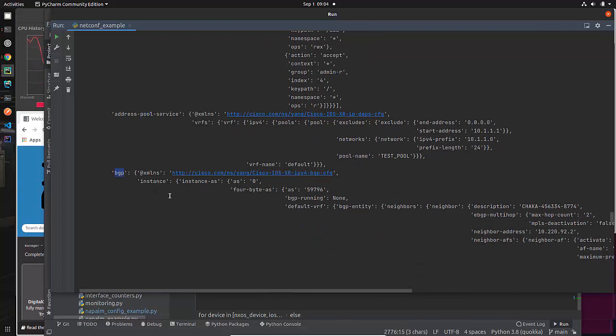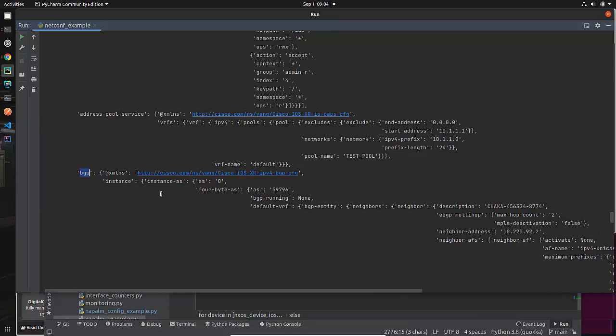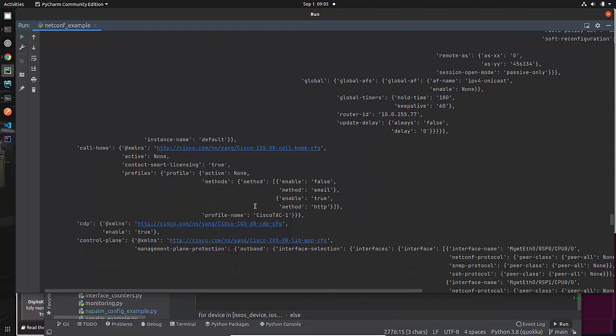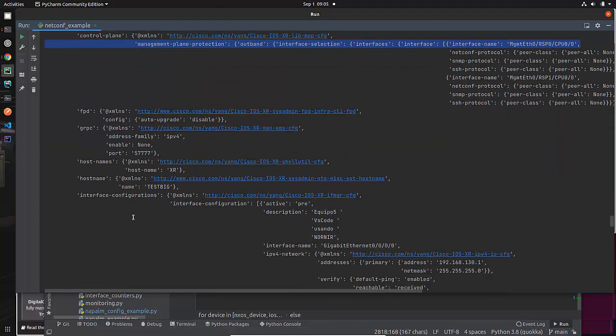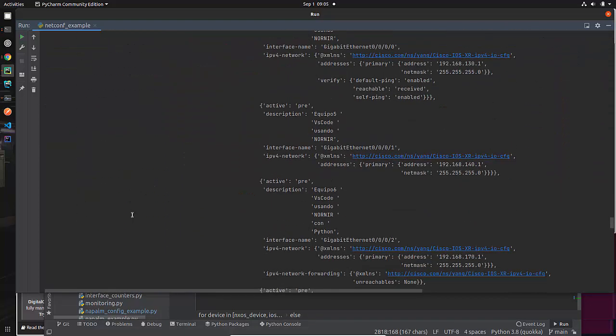As we go through here, here's my address pool service. Here's BGP information. I've made this window really wide so you can see as much of this as possible. I don't know if I could tell it to indent less, and I'm not sure how much difference that would make, but you can see here's all of my BGP information. And here's CDP, control plane, gRPC, and the interfaces. So you get the idea. This is how we use ncclient and how to convert the data we get back in NETCONF/XML format into Python where we can deal with it.